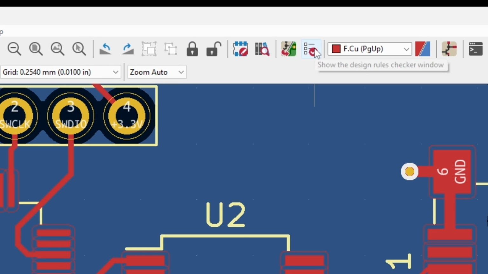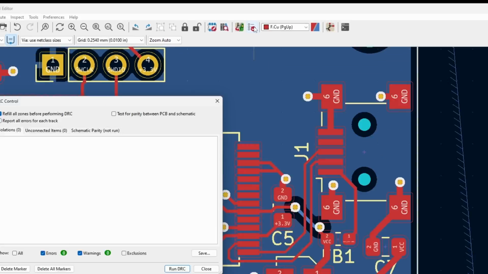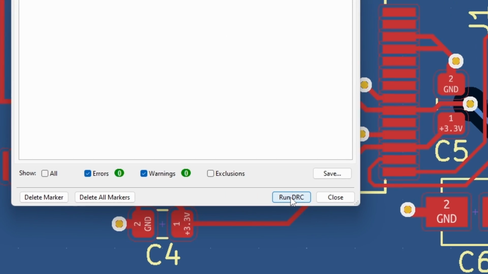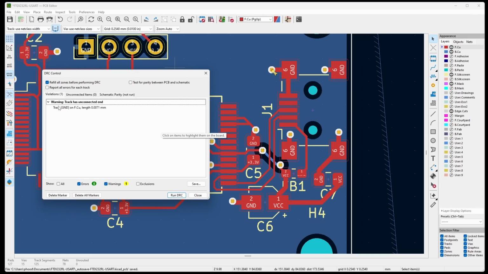Okay, now I'm going to go ahead and click on the design rules check icon, and click on the Run DRC button. It looks like I have one error or warning, and it says that there is a track on F copper. Length is 0.0071 millimeters, and that's a really small segment. So you can see where the arrow is pointing.